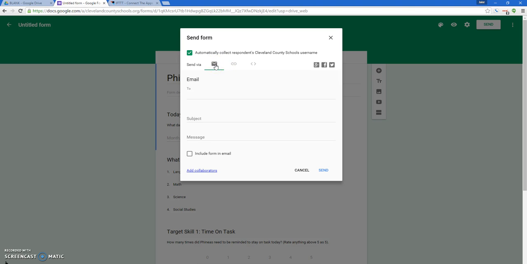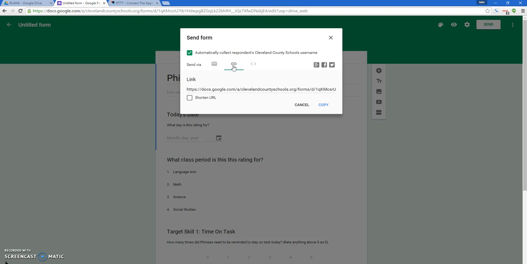This first one looks at sending it in an email. We actually don't want to do that. We want to click over here for this link thing. This will give us a link that when someone clicks it, it will take them to the form. I like to have them as short as possible, so I'm going to click that shorten URL. It's going to say press Control-C to copy, so you can hit Control and then C to copy it, or you can right-click and click this copy button right here, and that is the first step.